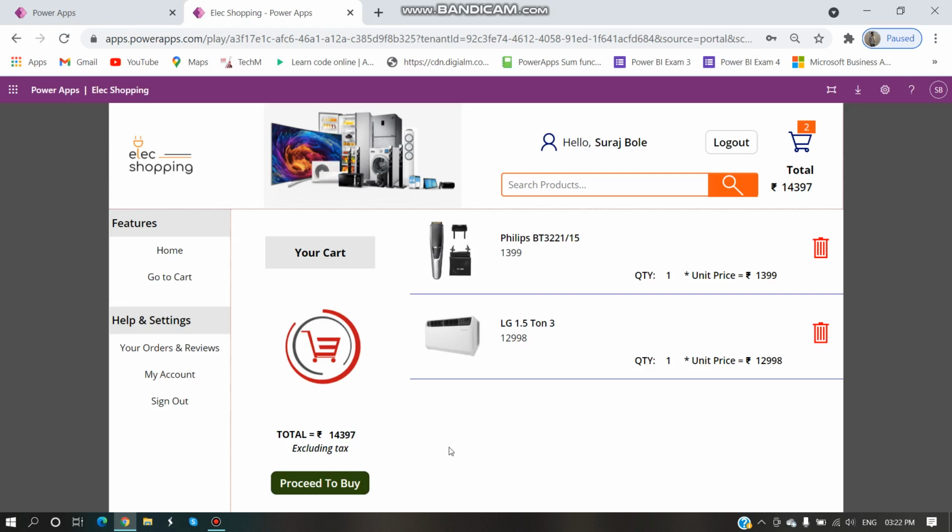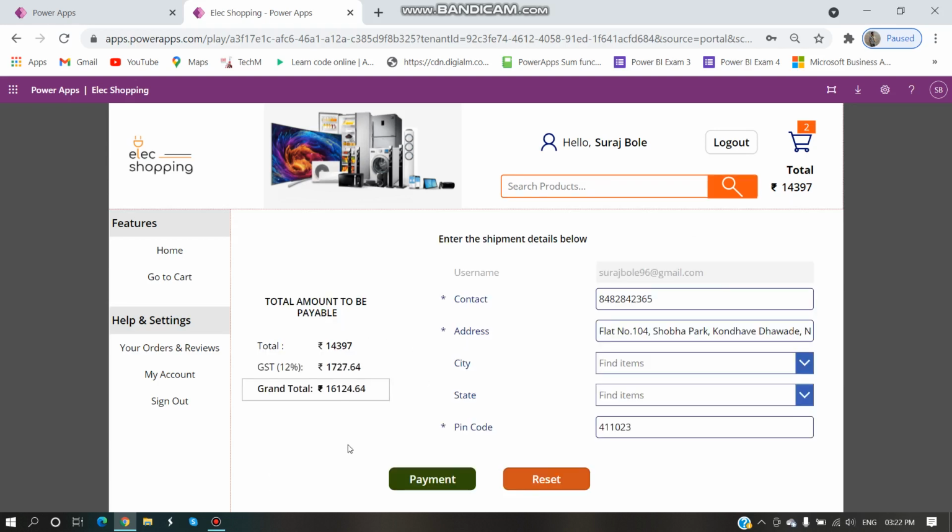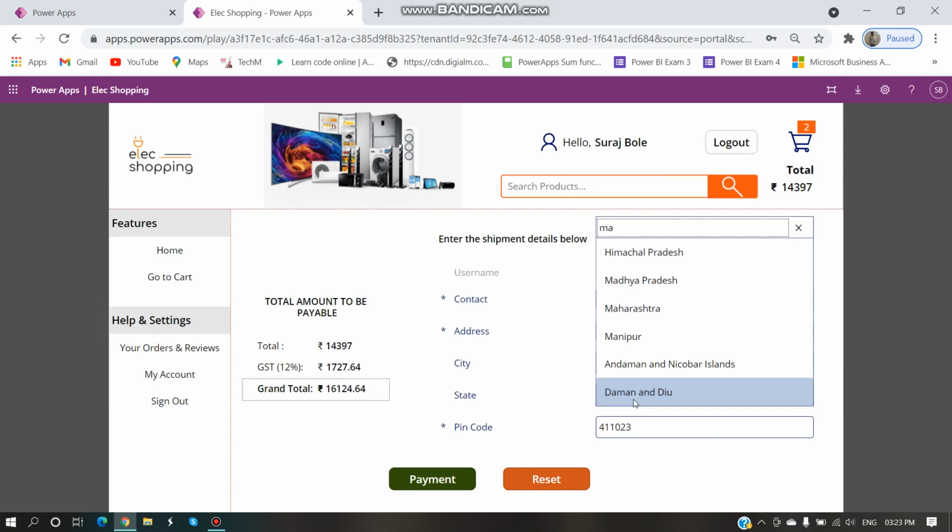When we proceed with the checkout, we will get GST also, and then the grand total. For that, we are now going to checkout. Fine. It shows all the total amounts, and the grand total amount, by calculating 12% GST on that total. If the user wants to edit their shipment address, he can do so using this field. I'm keeping this as it is because I don't want to change it right now, and selecting a state and city.